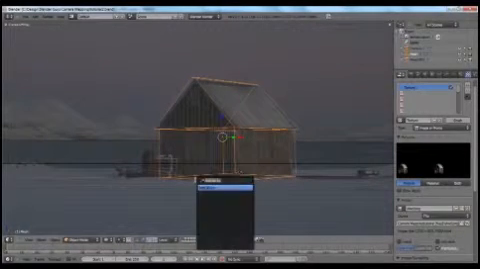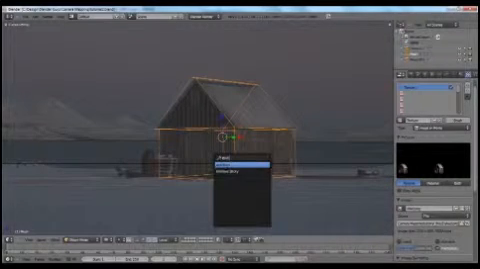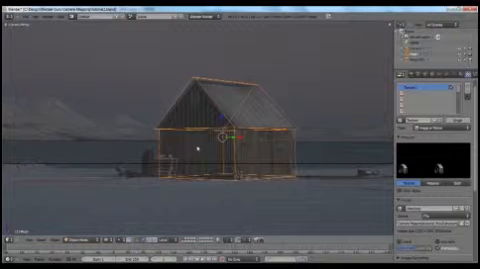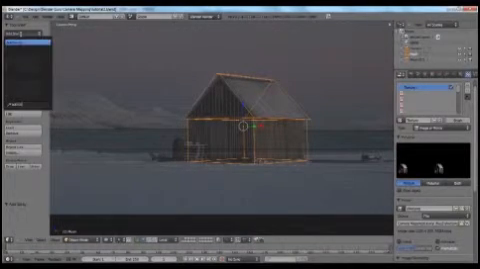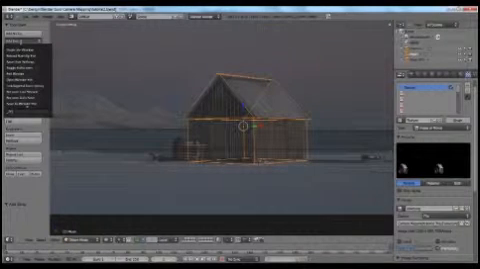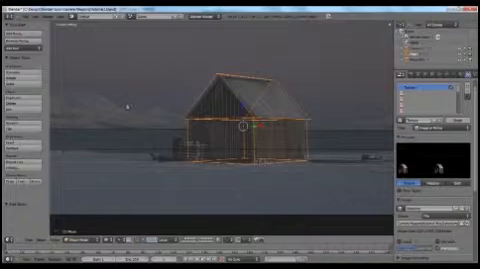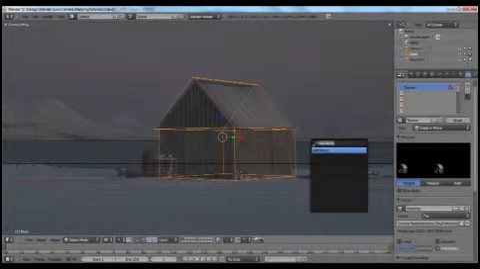To do that, just hit spacebar, type in sticky, and you've got add or remove sticky. I'm just going to hit add sticky. Actually, if you like, you could probably just add it to the tool shelf because you might need it a lot. And also go ahead and add remove sticky as well, because you use them a lot when you're doing this process.